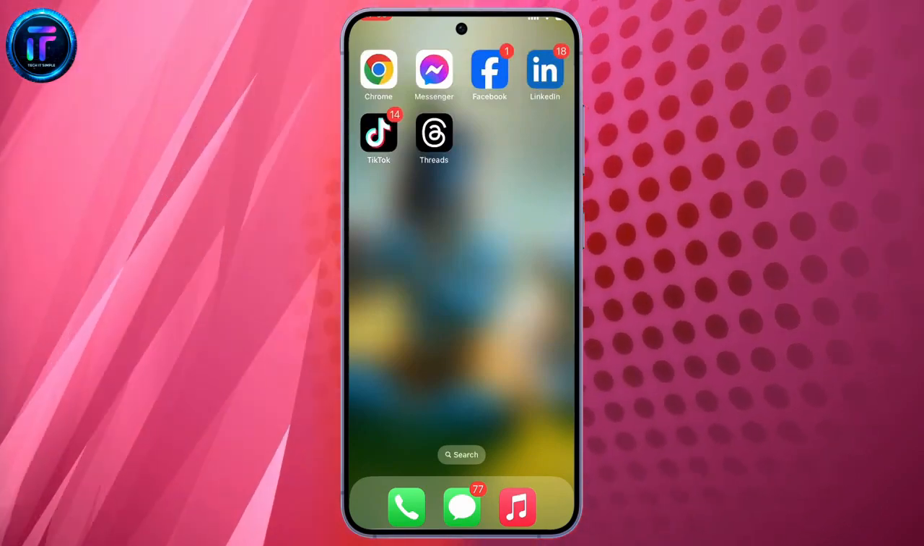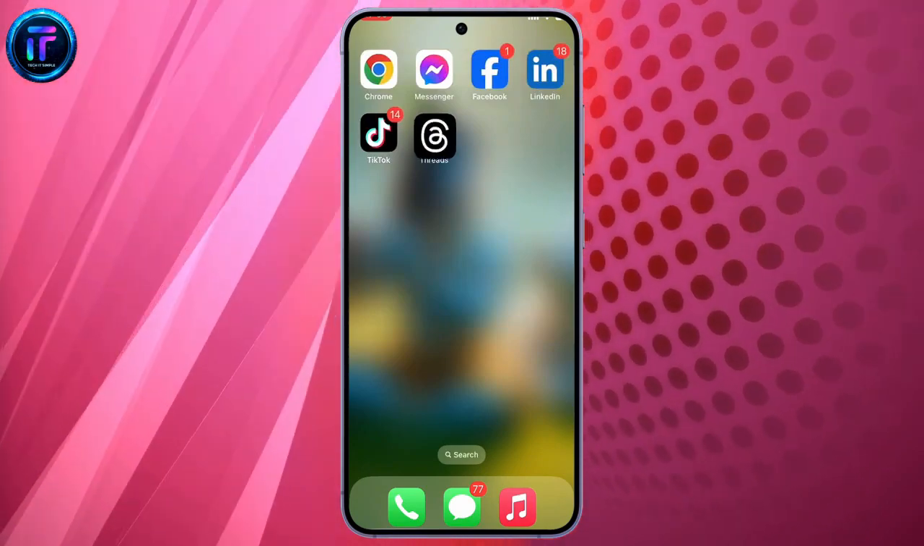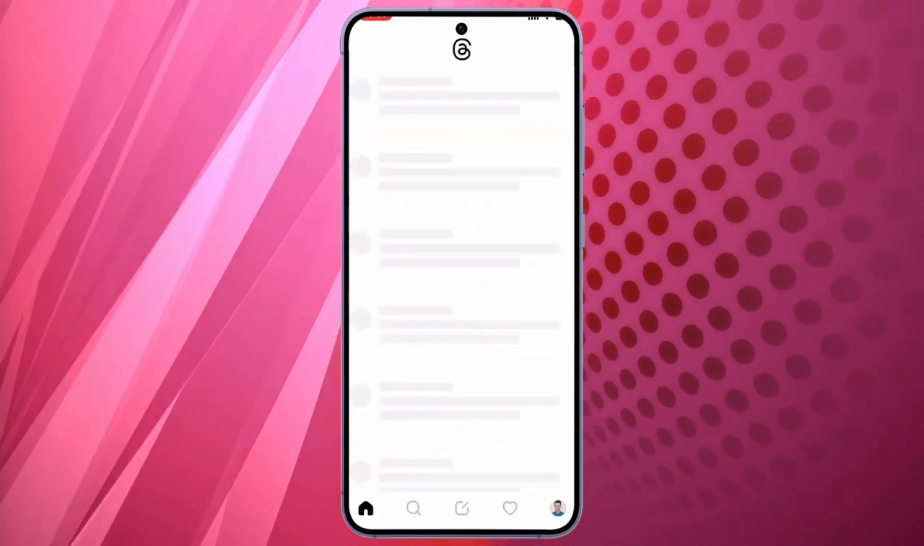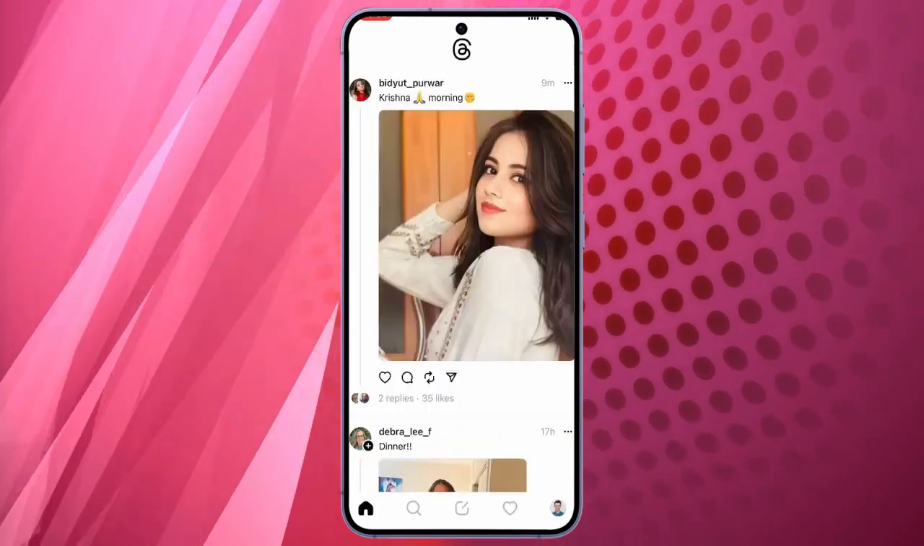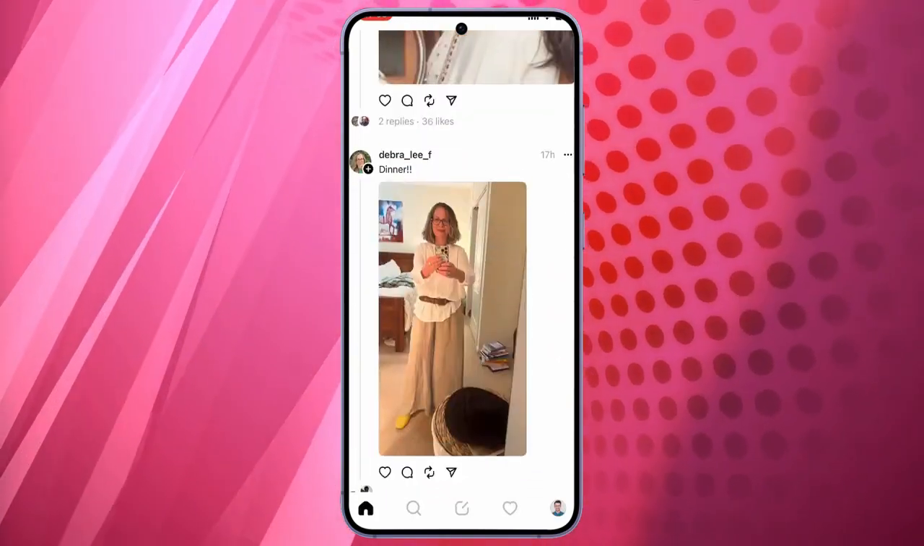So, today in this video, I'm going to show you how to chat on the Threads app. To get started, let's open the Threads app. So, this is your homepage.